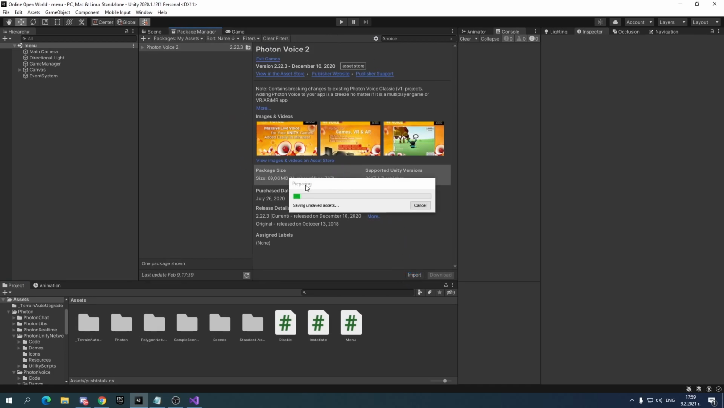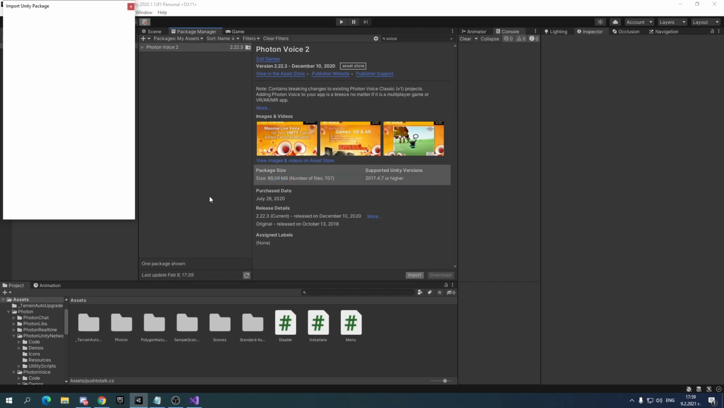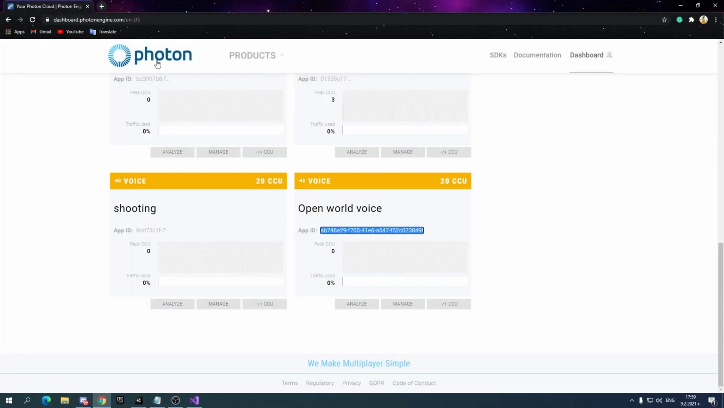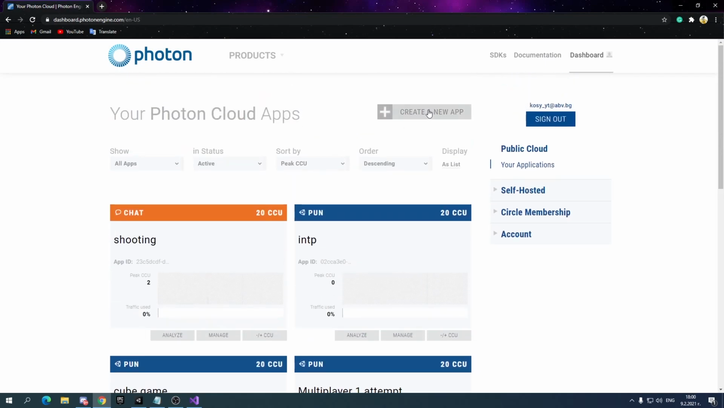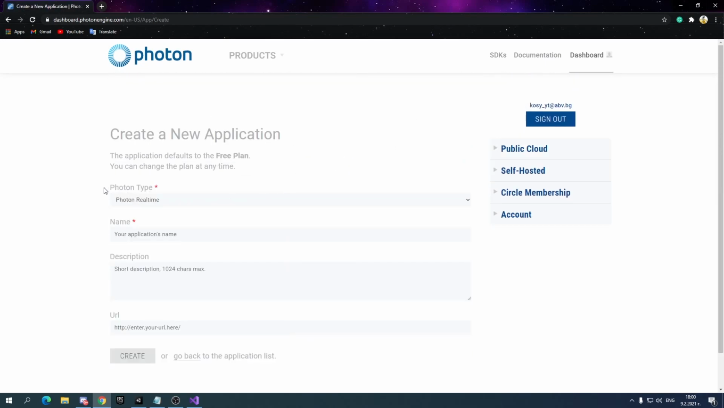And while it's importing, I will go to the Photon Engine website, in which you can create a new app. For the Photon type, put Photon Voice, and name it whatever you want, whatever your game's code or your company, whatever you want. And then click create. You don't have to put a description or URL.